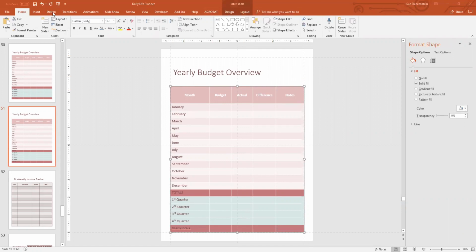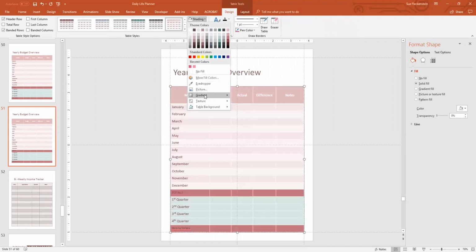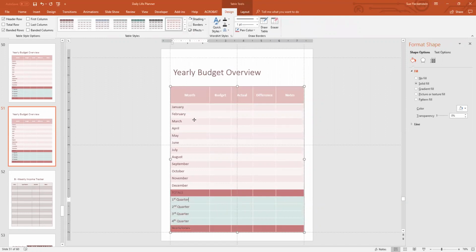So that's going to be different to the Design tab that's over here. That might have been a little confusing. So make sure that as you highlight this, Table Tools is going to open, and then you hit on the Design. And now we can go to Shading, and now we can go to different colors, a picture, textures, whatever you wanted.